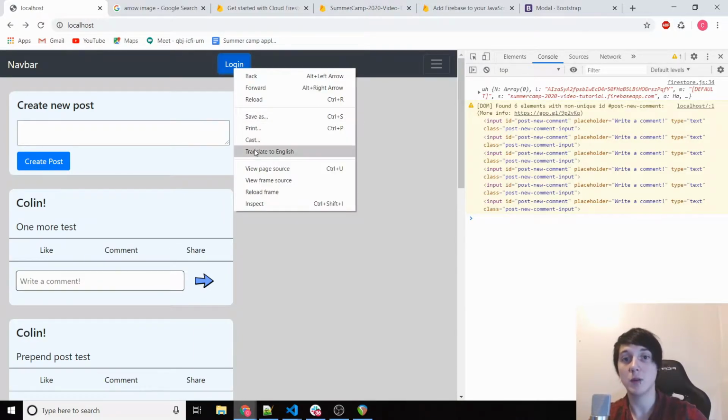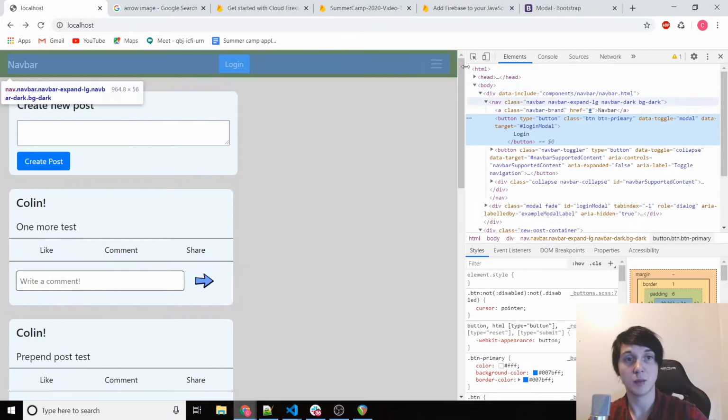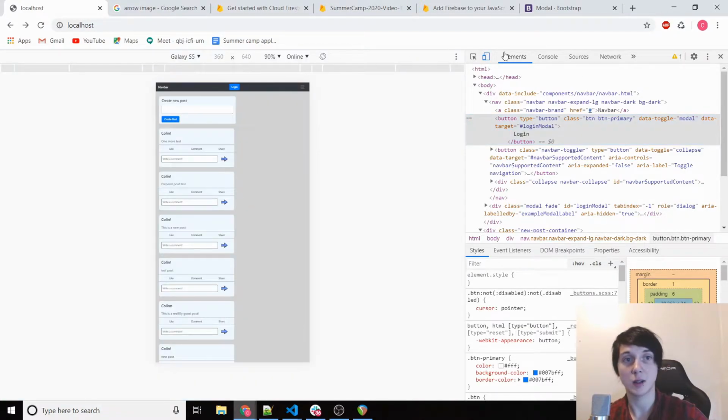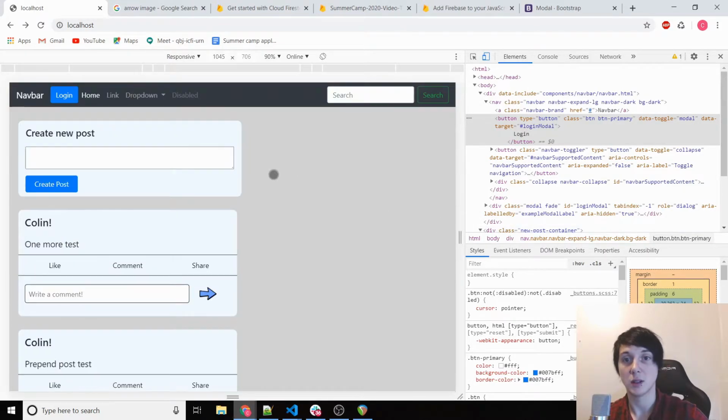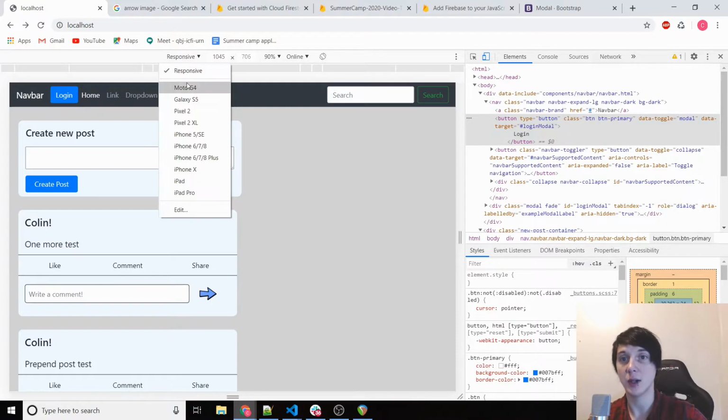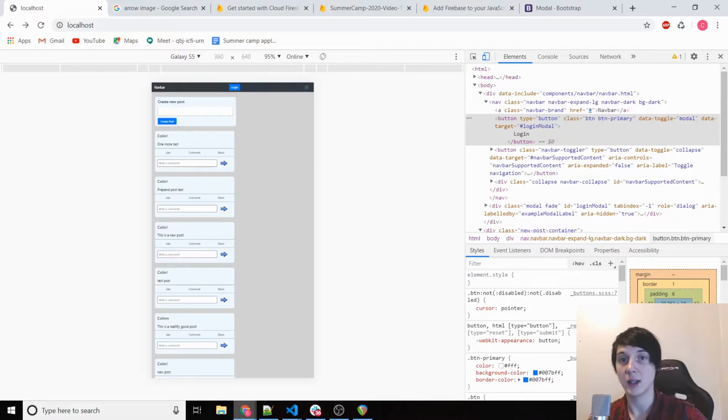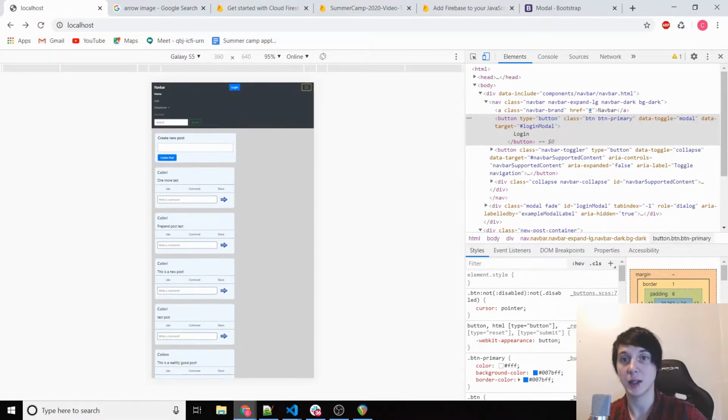Now of course we can move this around however we want. I'm actually going to click this right here, toggle device toolbar, and then set it to be responsive, because I want the nav bar to be open so that we can see it. So as you can see, it works fine until you go into a smaller width, and then it still displays it, whereas it should be displaying it in this menu.